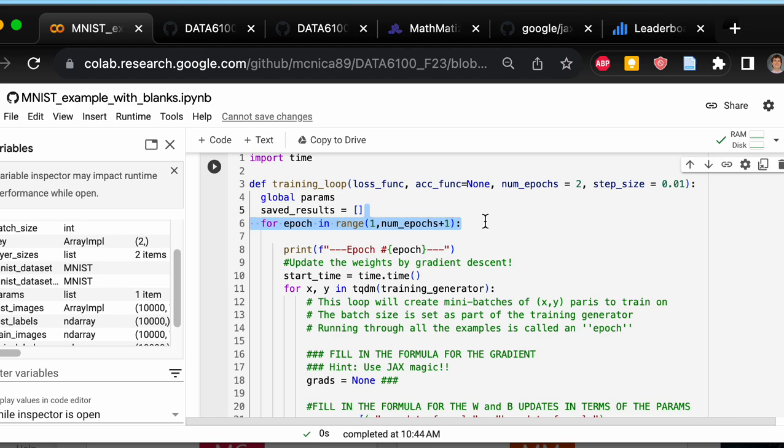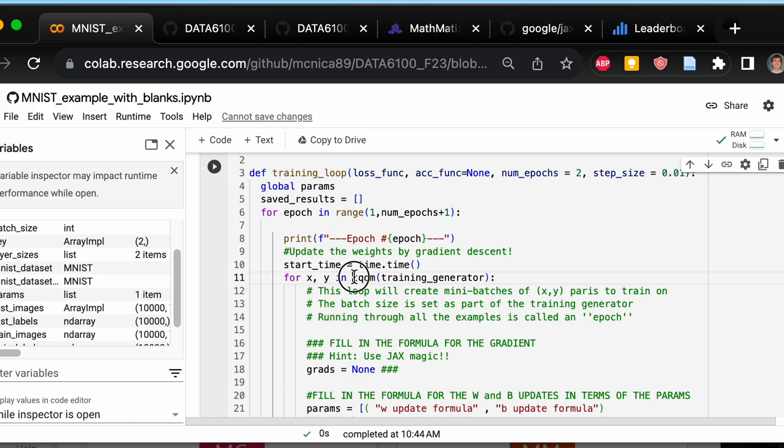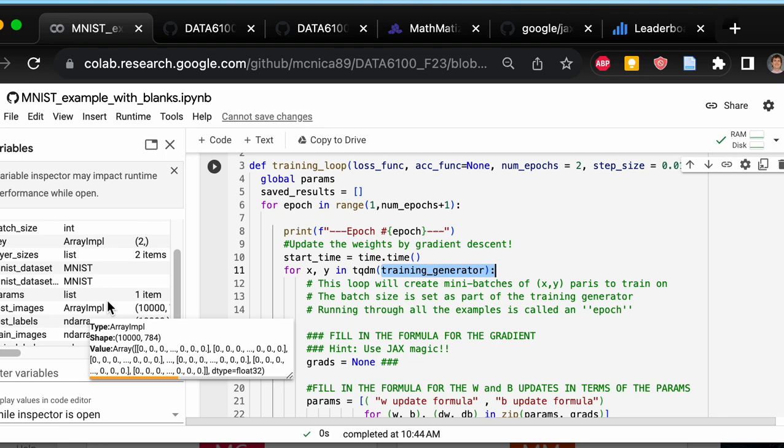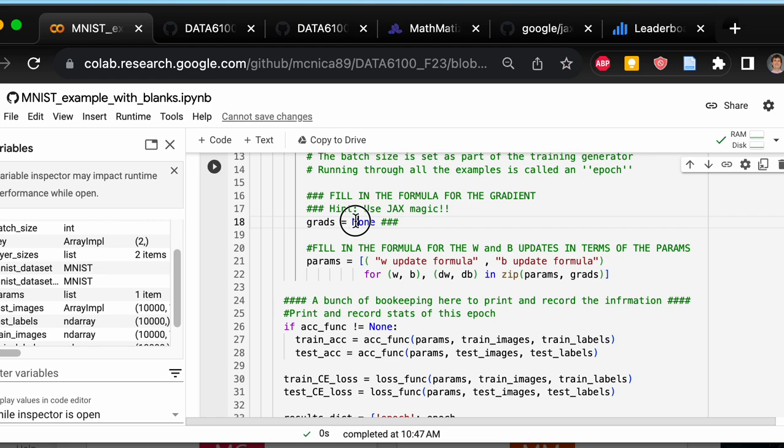And what does the function do? So just print out what we're working on. Start a little clock so we know how long it's going. This tqdm function will draw a cute little bar for us to let us know how far along we are. And this training generator is just going to take the images and spit them out sort of in order. Okay, and what we're going to do is we're going to compute the gradient.